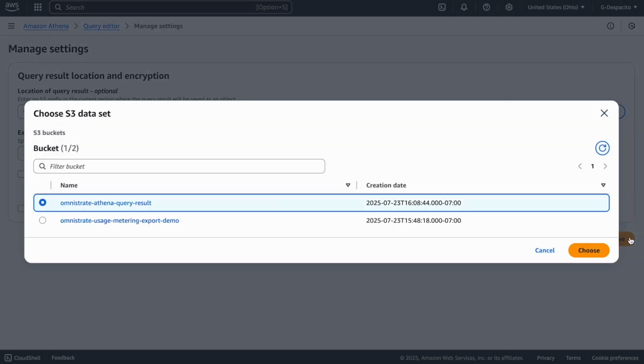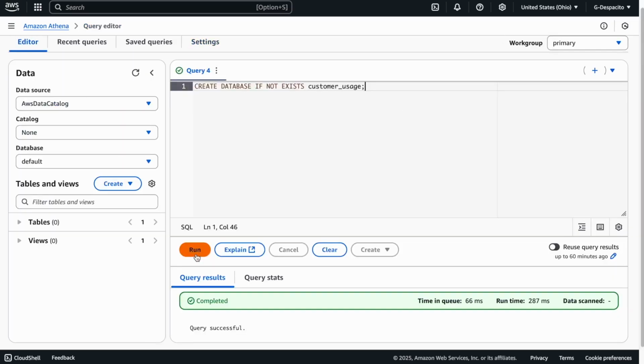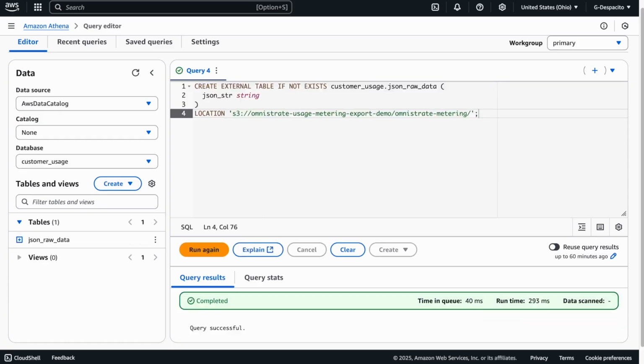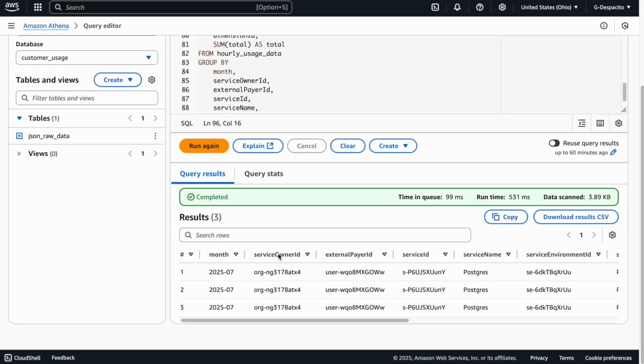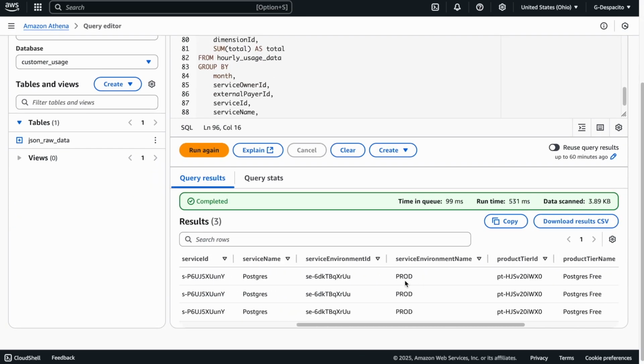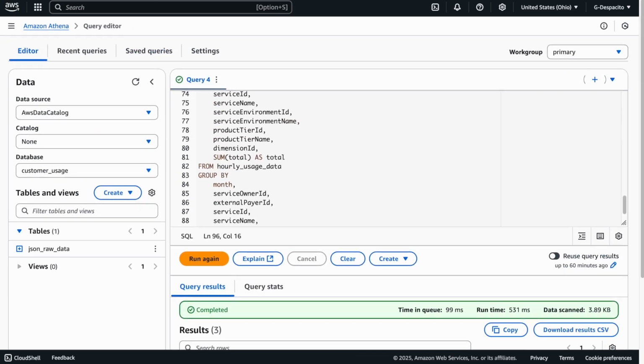If you are new to Athena, set up an S3 bucket and set the query result location to that bucket. Once that's done, create a new database in Athena and define an external table to read the raw JSON data. Finally, you can run a query like this to get monthly usage data for any customer and month. You'll find the sample query in our docs. This Athena-based approach is great for manual analysis and reporting.